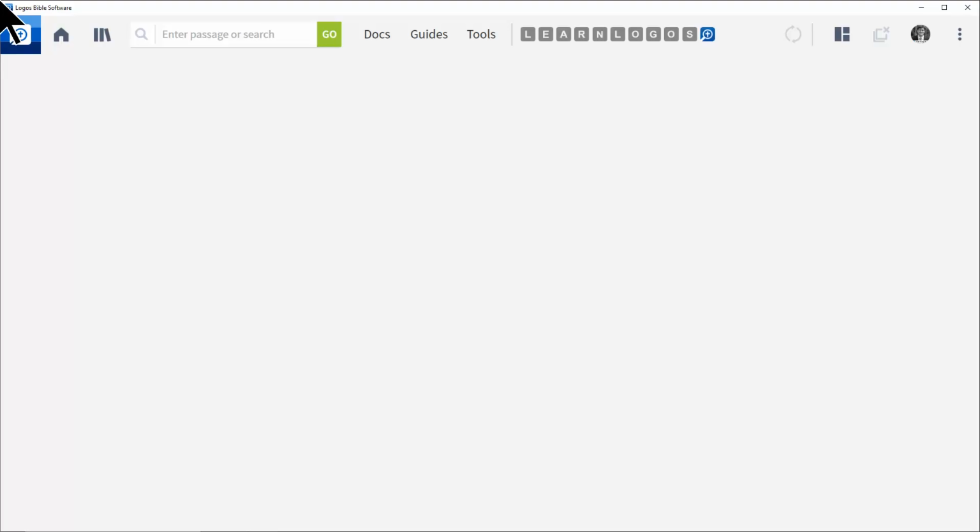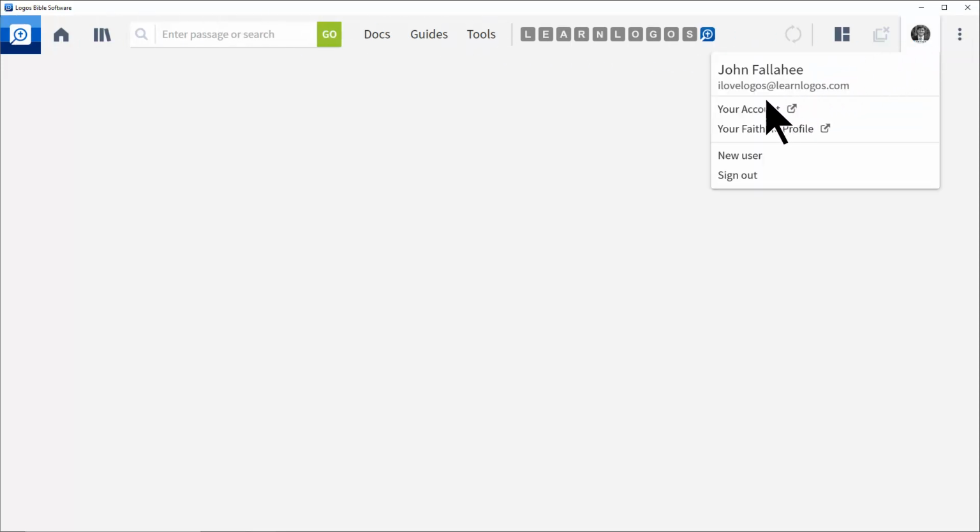Let's go to the top right and click on the face icon. If you don't see your face there, that means that you have not added or uploaded an image at your FaithLife.com account. So you may see a simple icon of a person there. Go ahead and click it. Choose from the menu, Your Account.